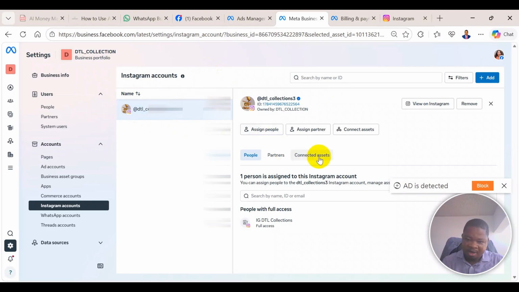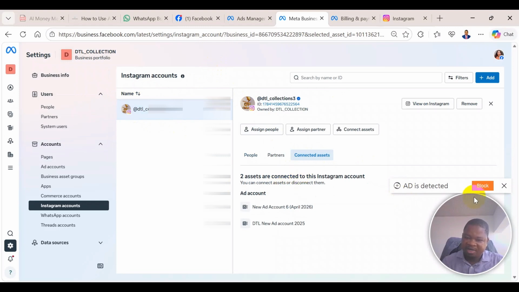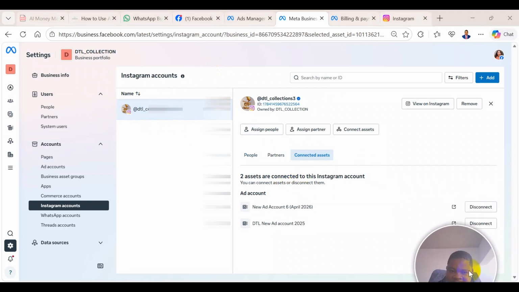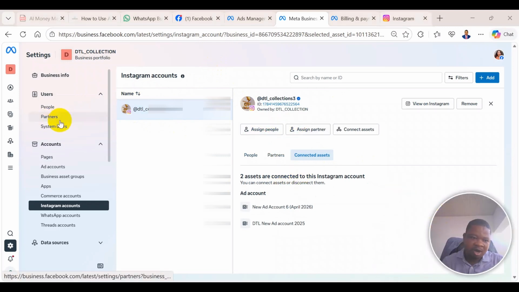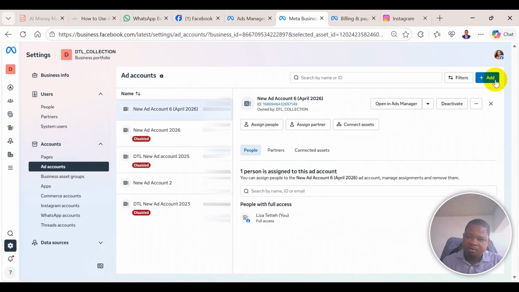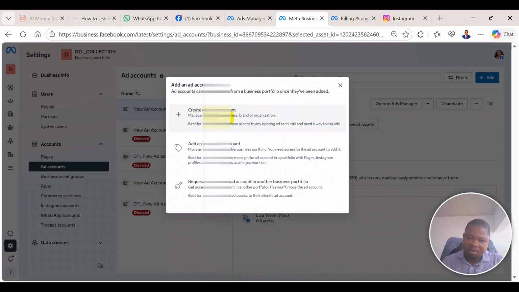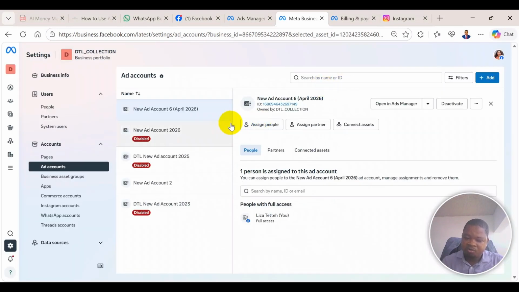Now after you add it, you come and see connected assets. You have to create an advertising account and connect that asset to the Instagram account. So how do you do that? You come to the add account section. You come to add and you tap on add, and then you click on create new ad account.